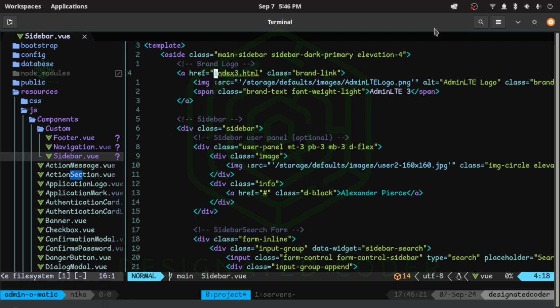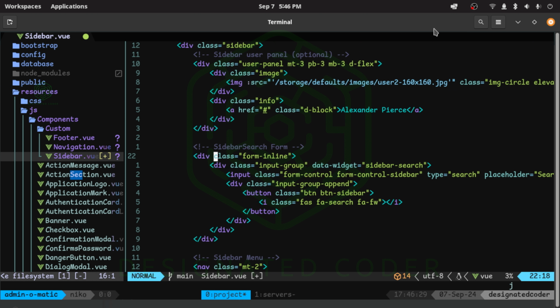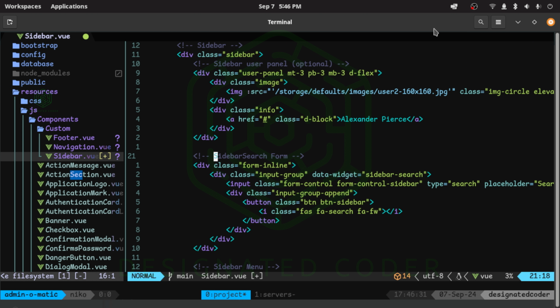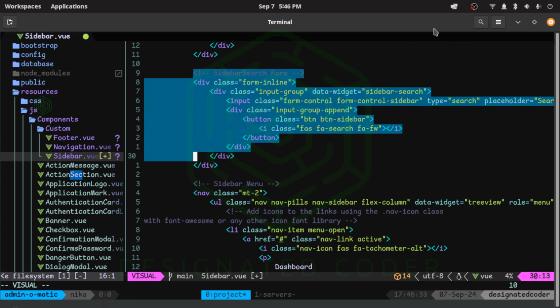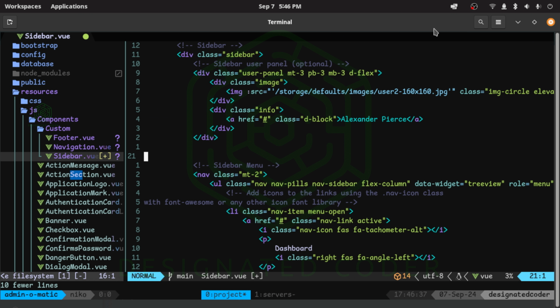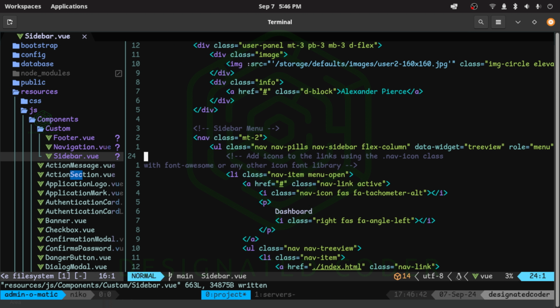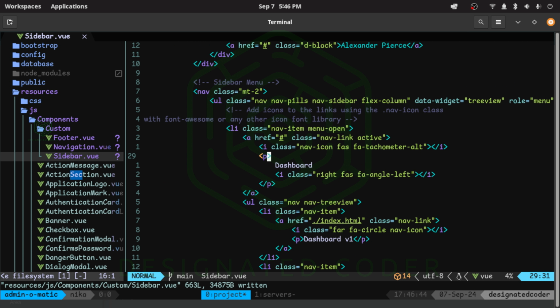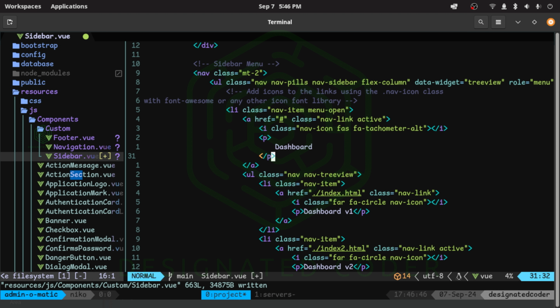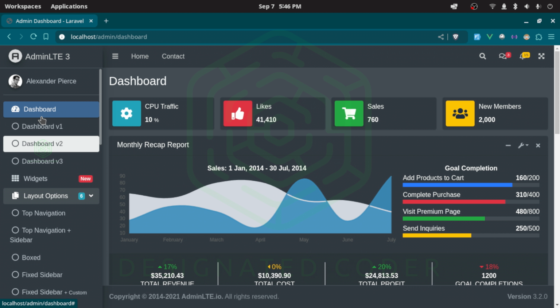And I'm going to change this to a hashtag because that's not going anywhere just yet. We'll do that while we're there. And here's the sidebar, so we can get rid of that. The other thing is we can get rid of this angle left for the first dashboard because we're not going to be needing that. That's gotten rid of our search bar, and now our dashboard is just a regular active link.